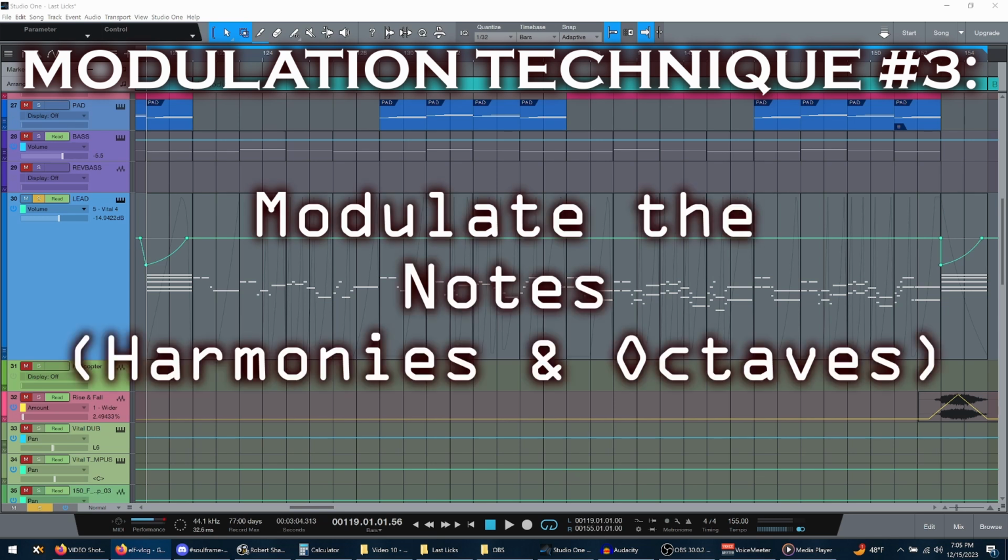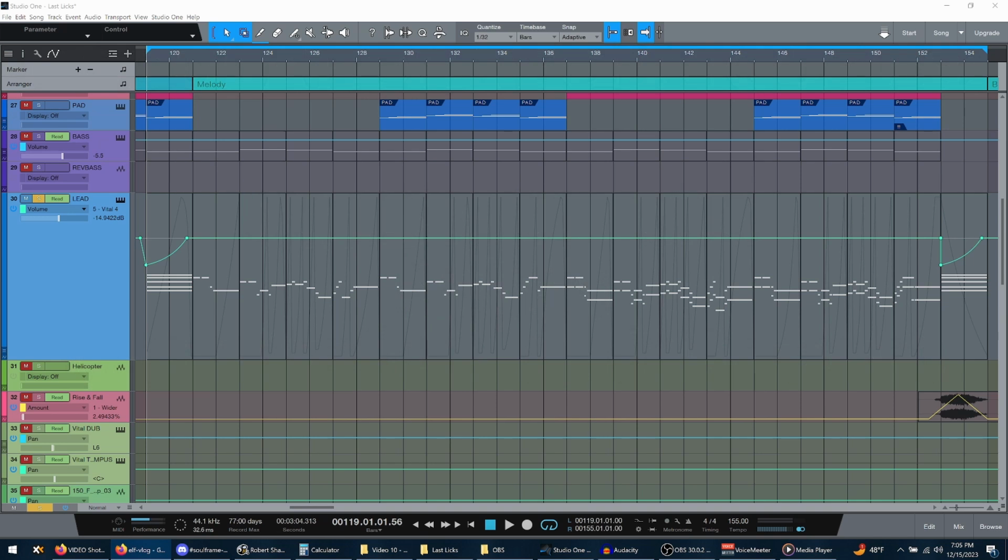The third way to modulate a part in your music is to actually modulate the part itself. Not just the parameters, but the actual musical notes.